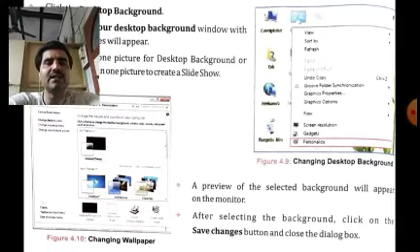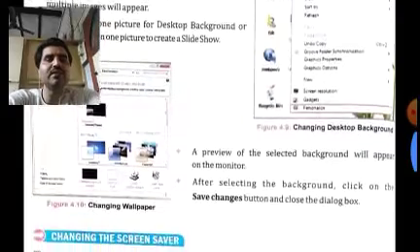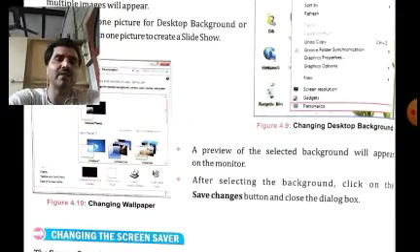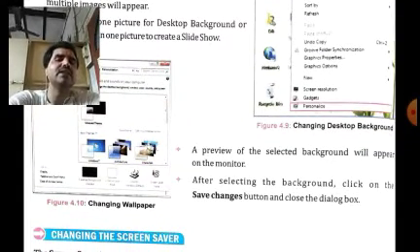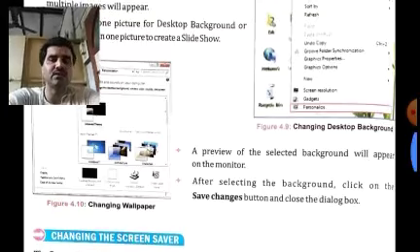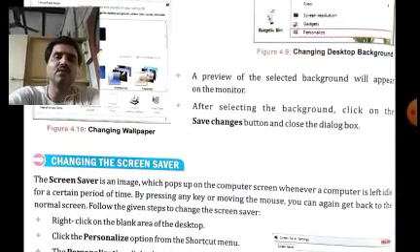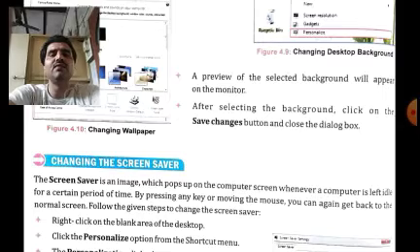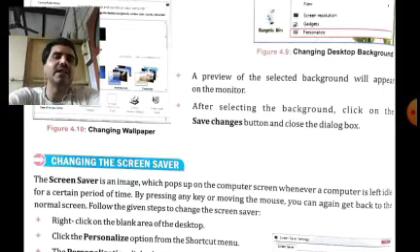Then, after selecting the background, we will click on the save changes button and close the dialog box. So by following this simple set of steps, we will be able to change our desktop background.